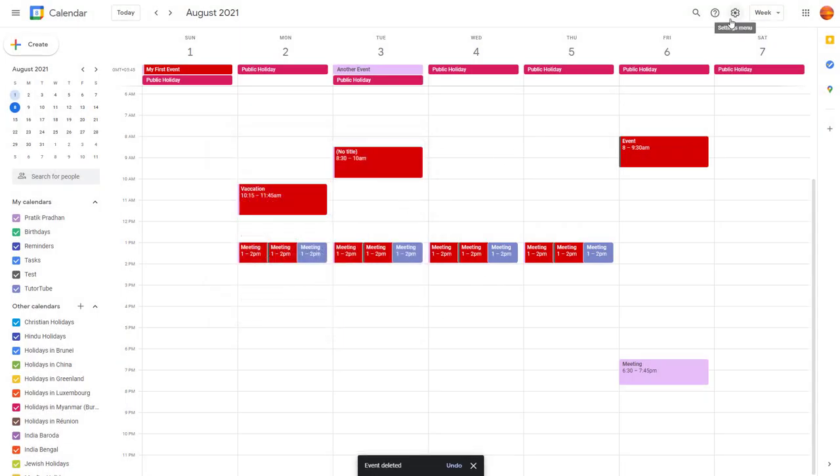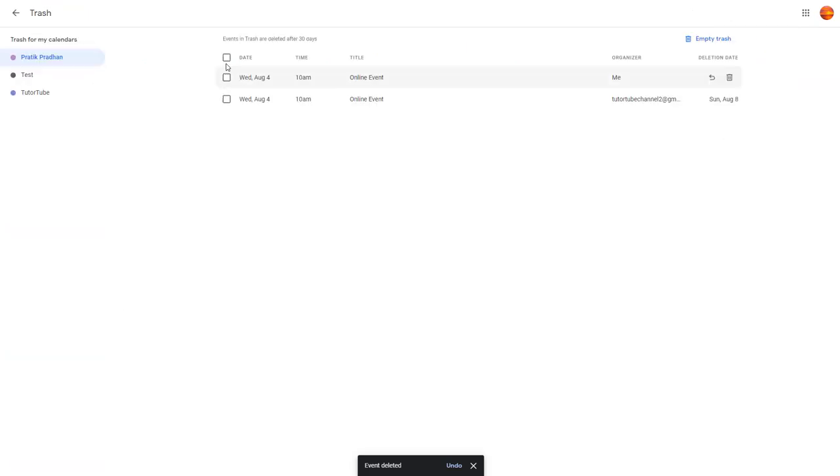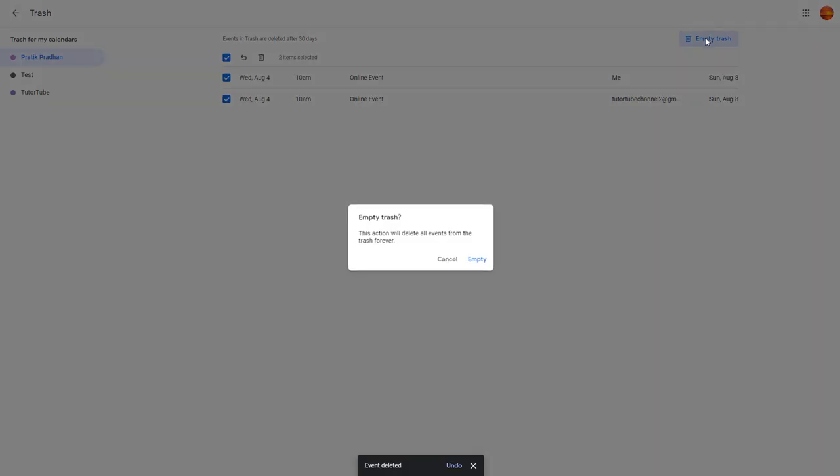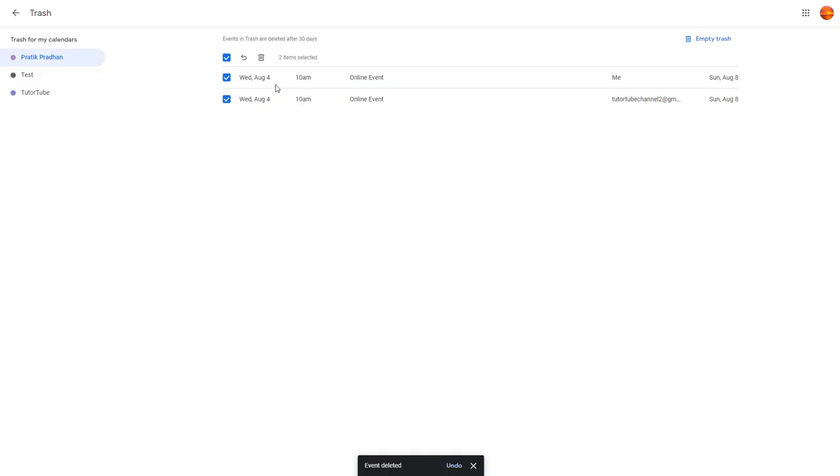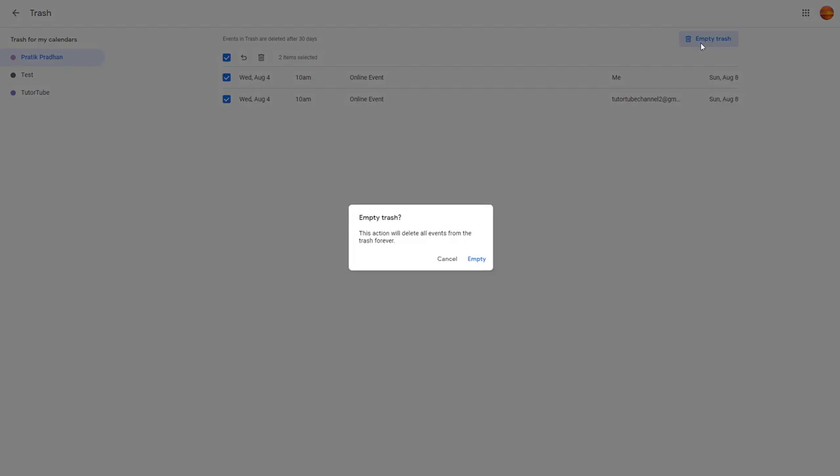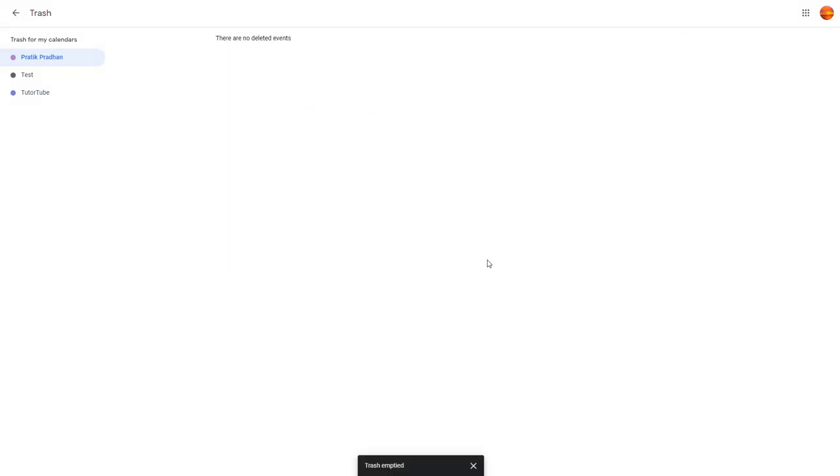I deleted the event. If you want to permanently delete it, then you can go into trash, and then you can select this out, and then you can empty the trash out here, or you can just delete this out. Delete forever the selected, or to delete everything, empty the trash out, and then everything will be deleted, and you cannot restore the events anymore.